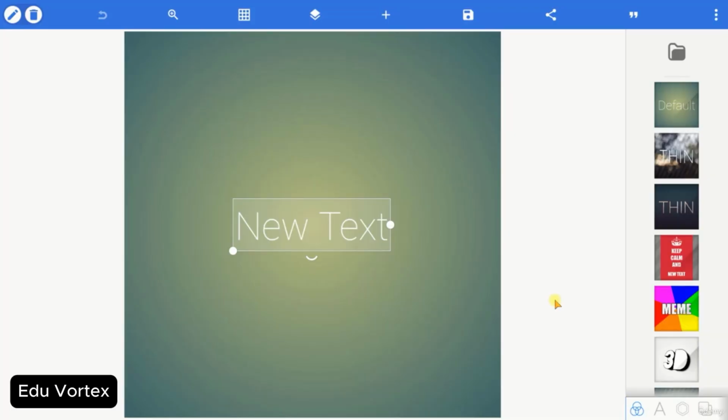Welcome back. In this lecture, we are going to learn how to design another 3D text using the words golden 3D design. So without much ado, let's get right into that.